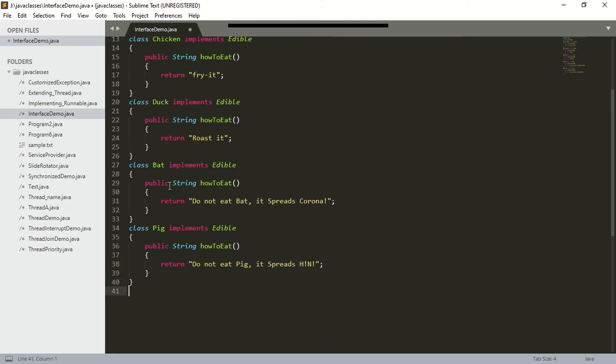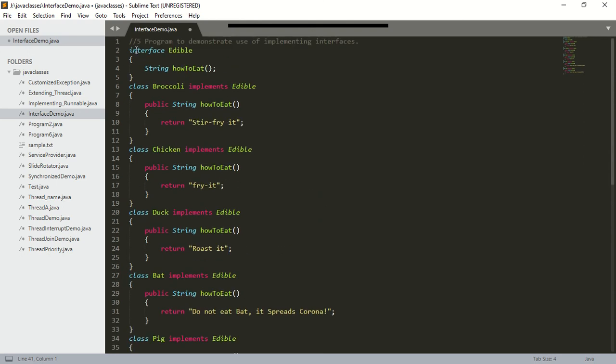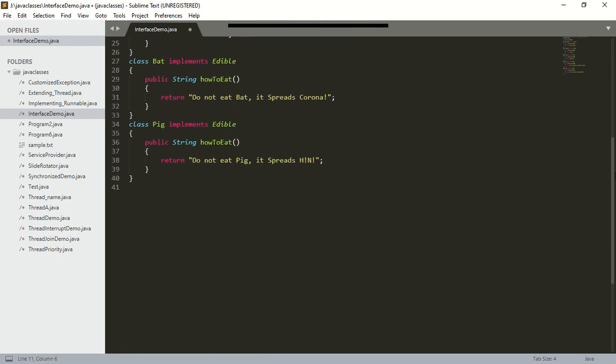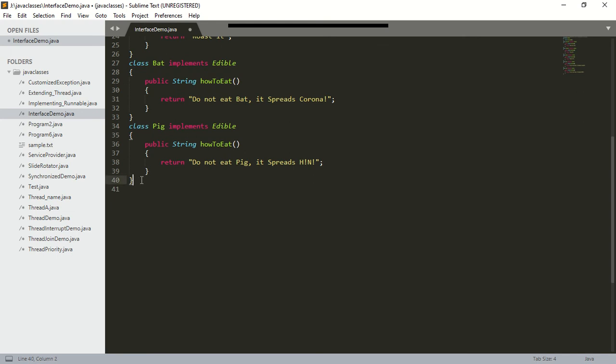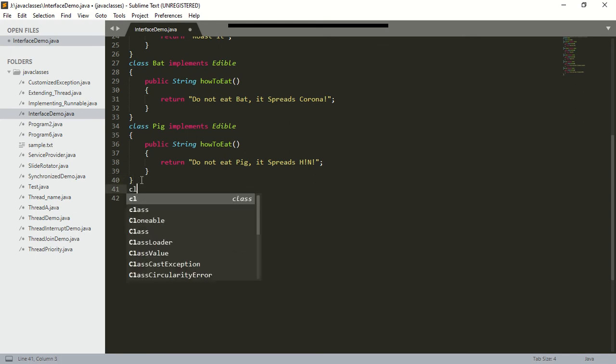Next, we have defined an interface and we have provided an implementation for interface methods in various classes. Now we are supposed to call those methods. To call those methods, I will create a main function. To create a main function, I will declare one more class.